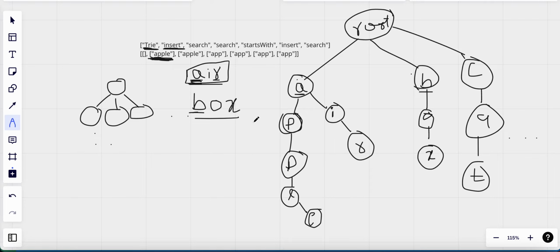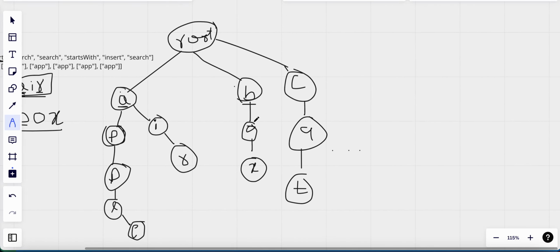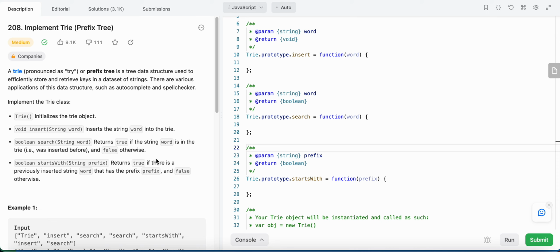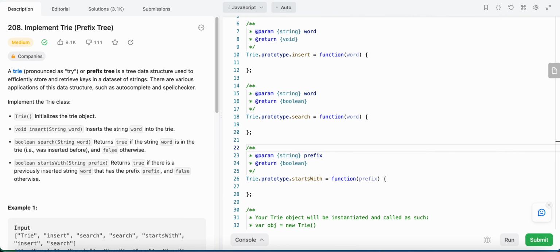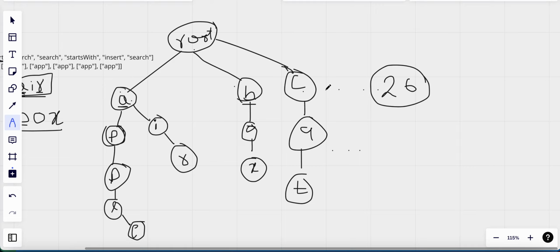So what's actually happening here? For the root we have multiple nodes. The root is pointing to multiple nodes, and the maximum number of nodes will be equal to 26, because we have 26 characters in Latin. It says here, lowercase English letters. There are 26 lowercase English letters, so that is why the maximum could be 26.